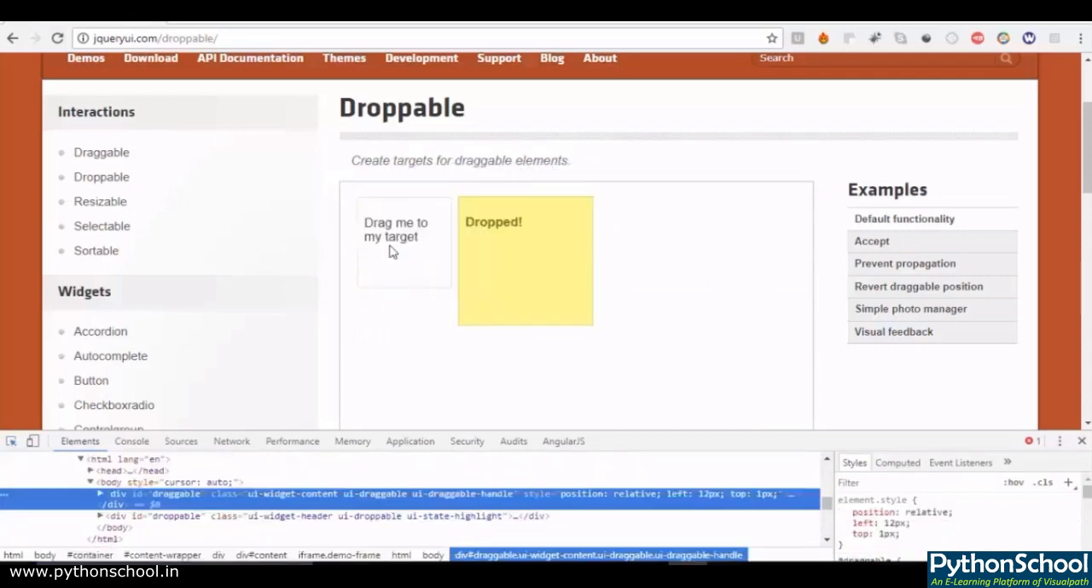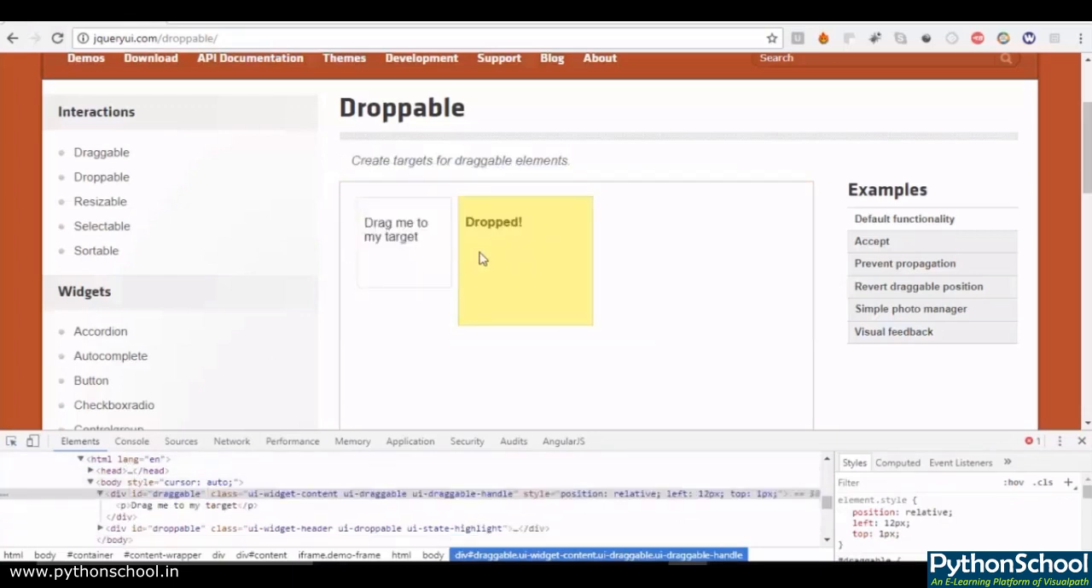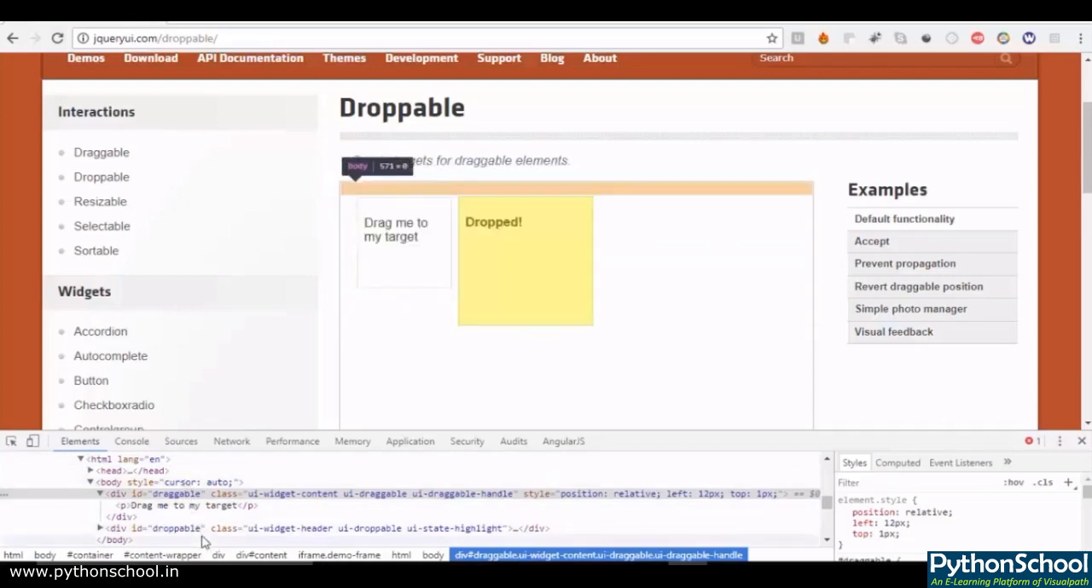First I will place it here. You can see this ID, draggable. And this other ID is droppable. So we are going to perform drag and drop here.